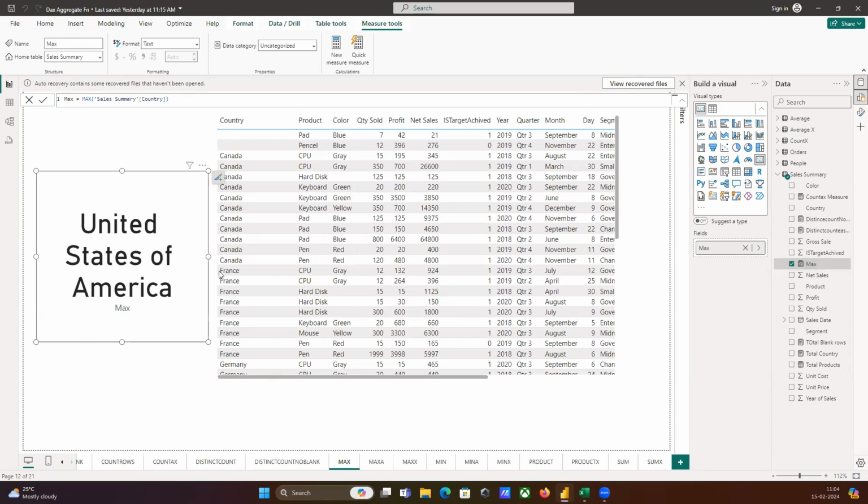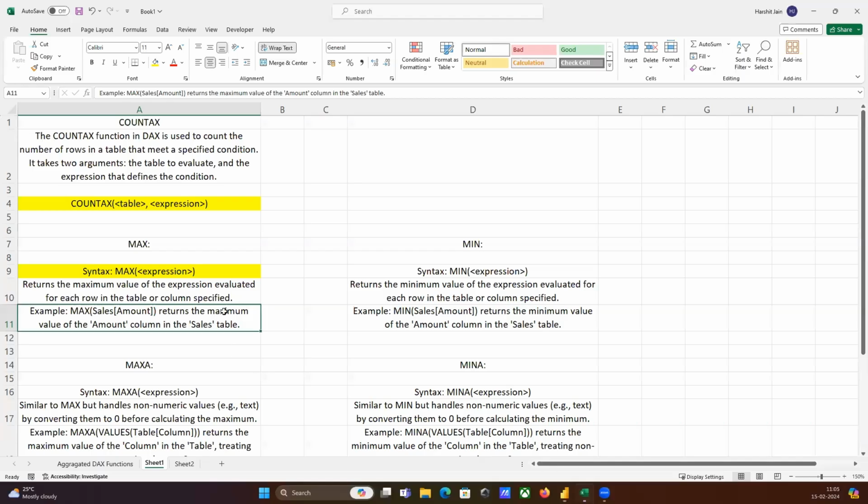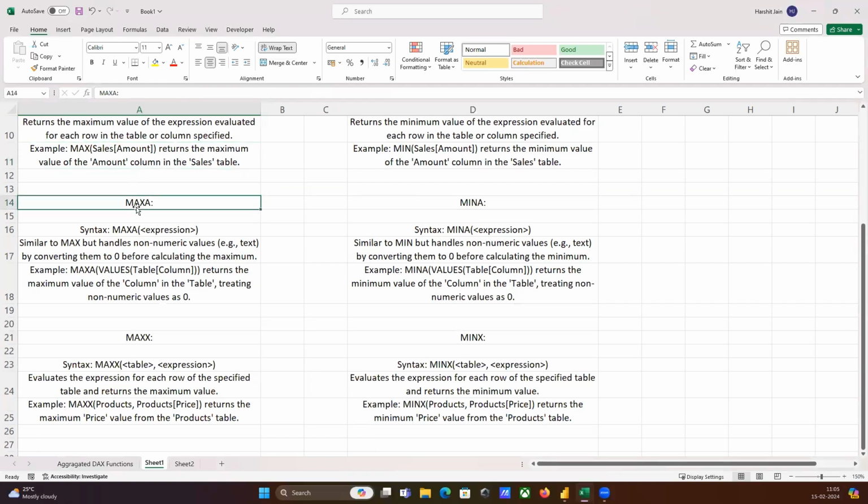Now what I wanted was for this country column to count the values as 0 if they are text values. So for that, we use the max A function. Okay, let's see what it is. This max A function has a similar kind of syntax as compared to max. So max A, then expression. It is similar to max, but it handles non-numeric values like text by converting them to 0 before calculating the maximum.